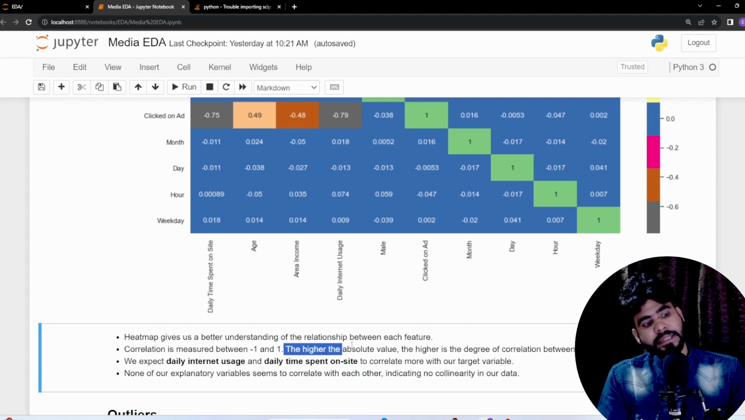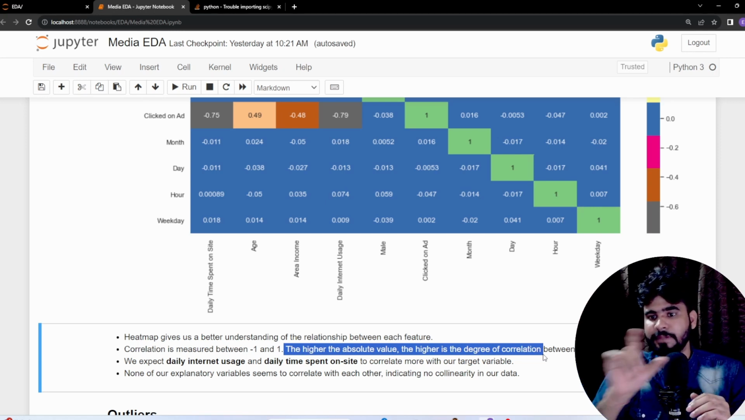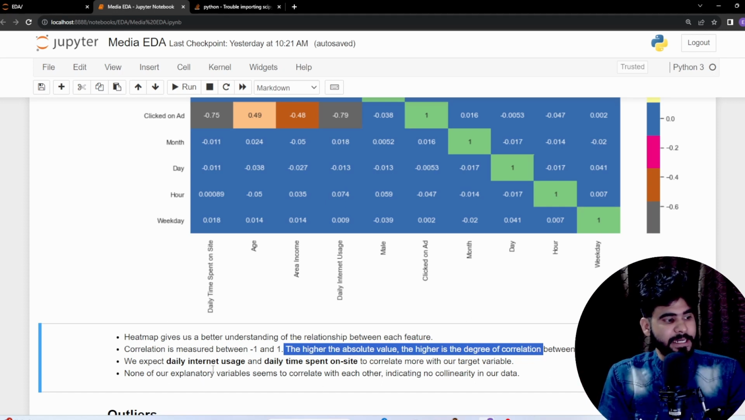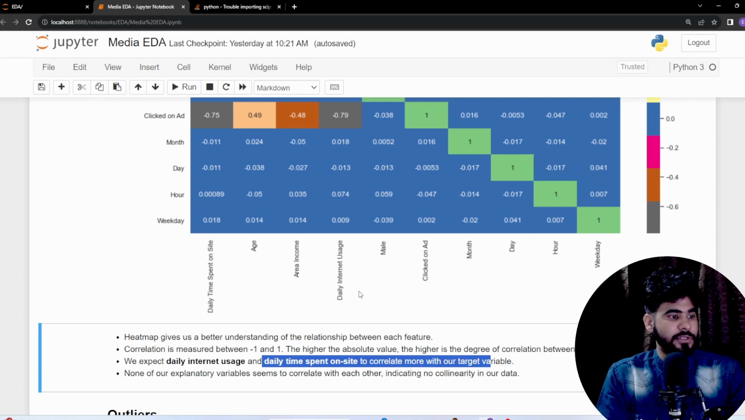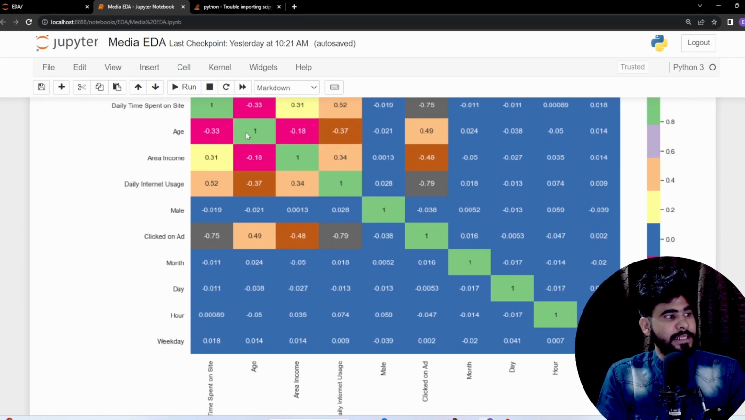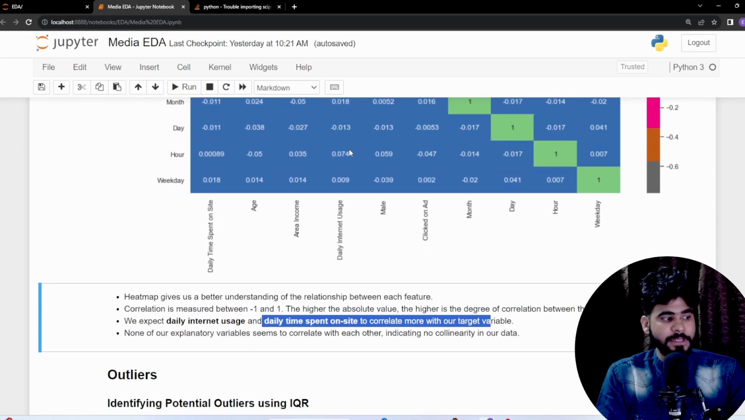The higher the absolute value, the higher is the degree of correlation between the two variables. It means if the value is higher, we can say that we have a correlation between the two variables or the two features. We can expect daily internet usage and the daily time spent on the site to correlate more with our target column. So let me check it out. This is the daily internet usage that we have, and the daily time spent. Here we have 0.52, and this is the higher value that we have. So we can say we have a correlation between this particular data.